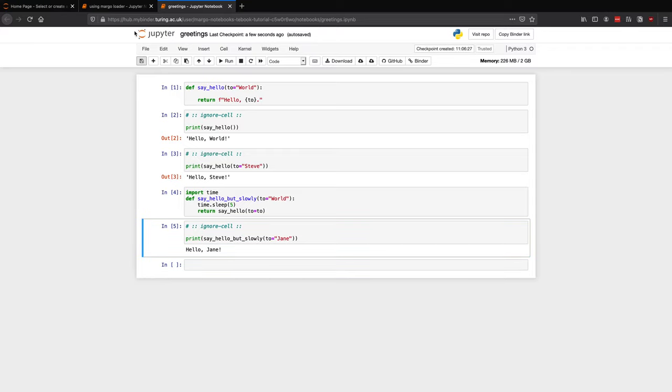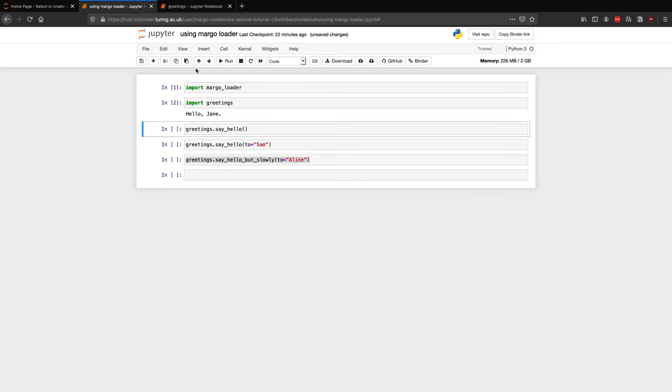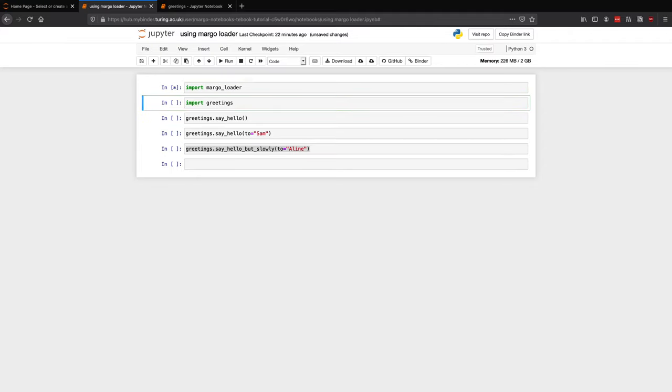So I'm going to save my notebook again, and I'm going to restart and clear my outputs. Import Margo Loader, and we want this import greetings to happen very quickly. So it did that time, and it didn't print any output either because we totally ignored those cells.